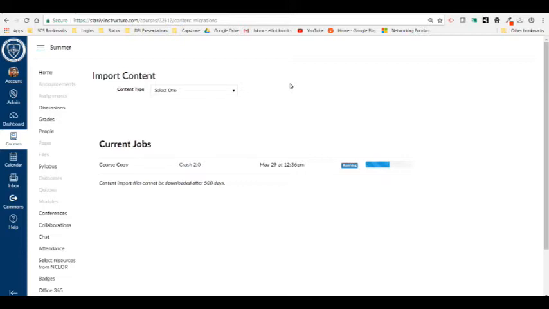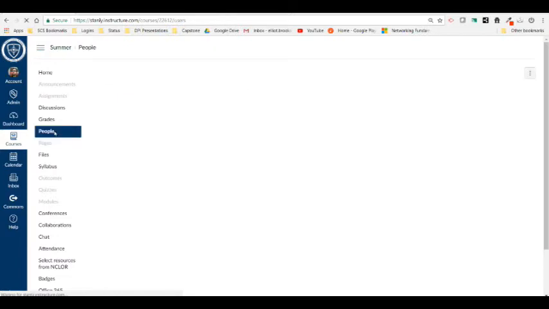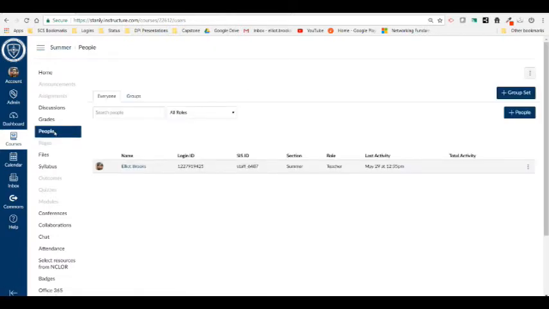Because PowerSchool would typically sync students into our course, but since this is outside of PowerSchool, we'll have to manually add students. So over here on the left-hand side, we're going to click on People. In order to add new people to the course, you'll need to have their names and their email address or their student ID, one or the other. It'll be easiest if you have their student ID.